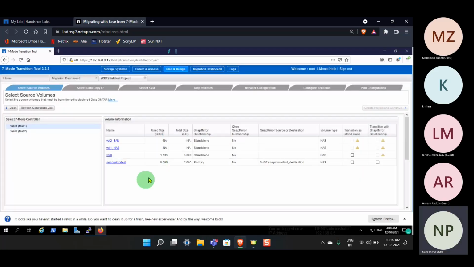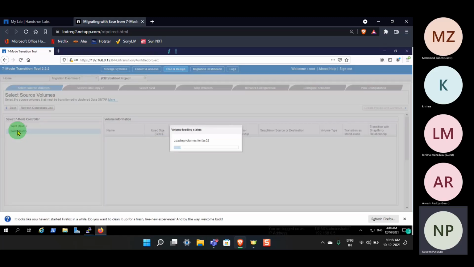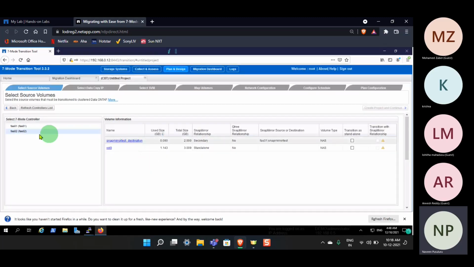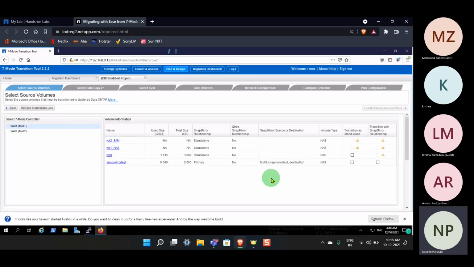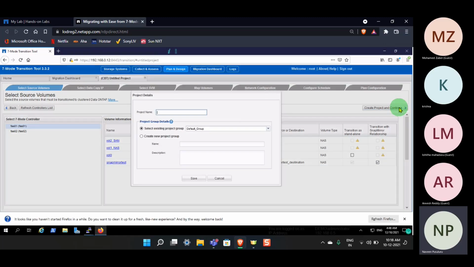Now it is again fetching the volumes. What volumes do you want to migrate? Now I want to migrate a SnapMirror volume. My SnapMirror source is this volume, and I have a SnapMirror destination here on the second controller. In order to migrate these two volumes together along with the SnapMirror relationship, I cannot select transition as standalone. If I select only that, it will copy only the source volume. So I need to select this option here, transition with SnapMirror relationship.